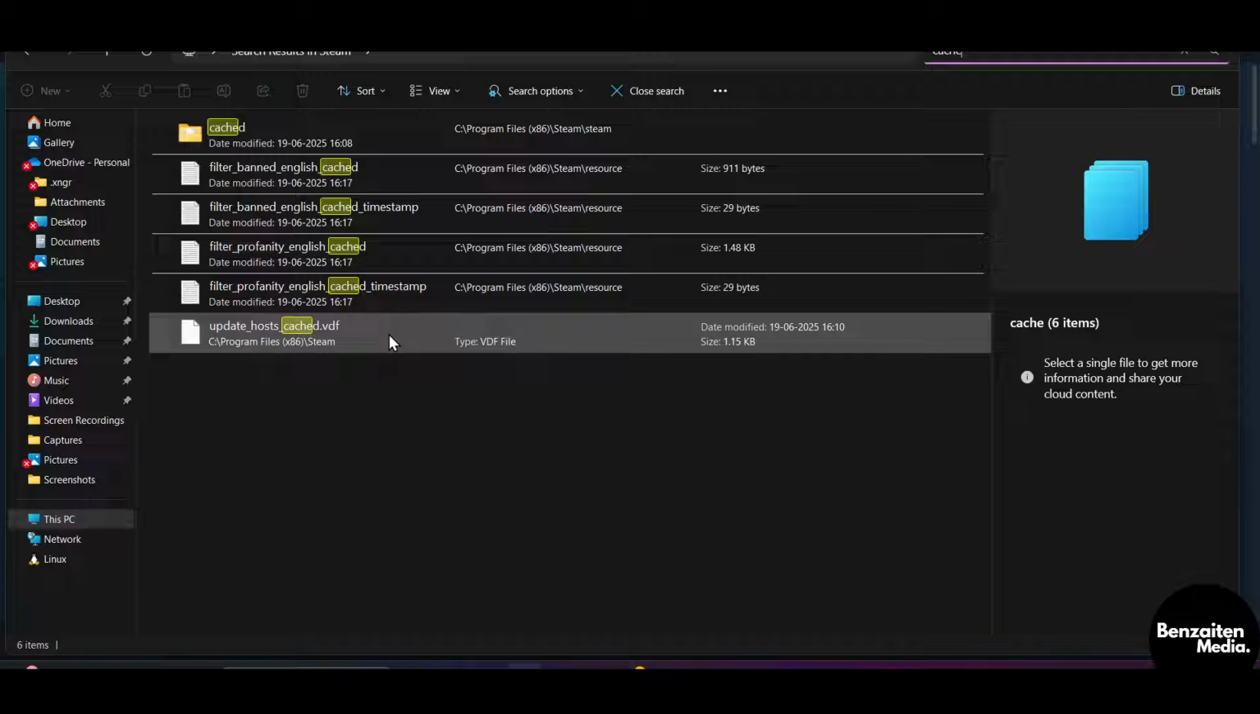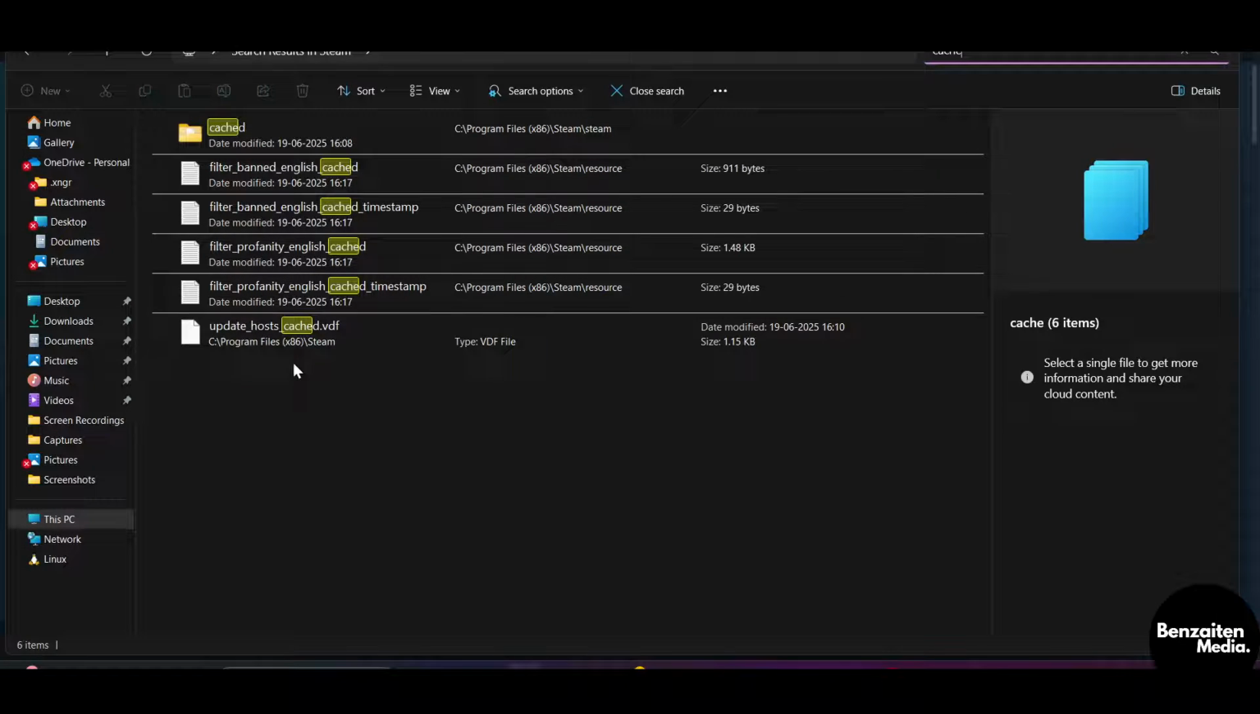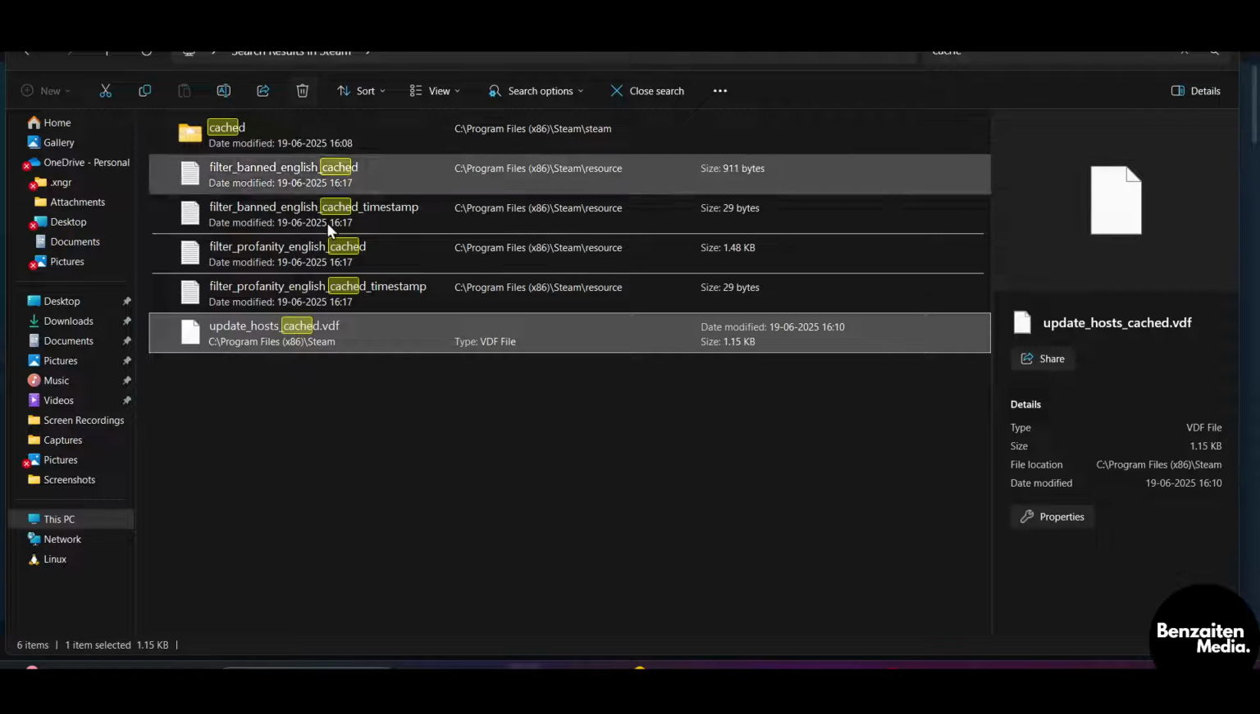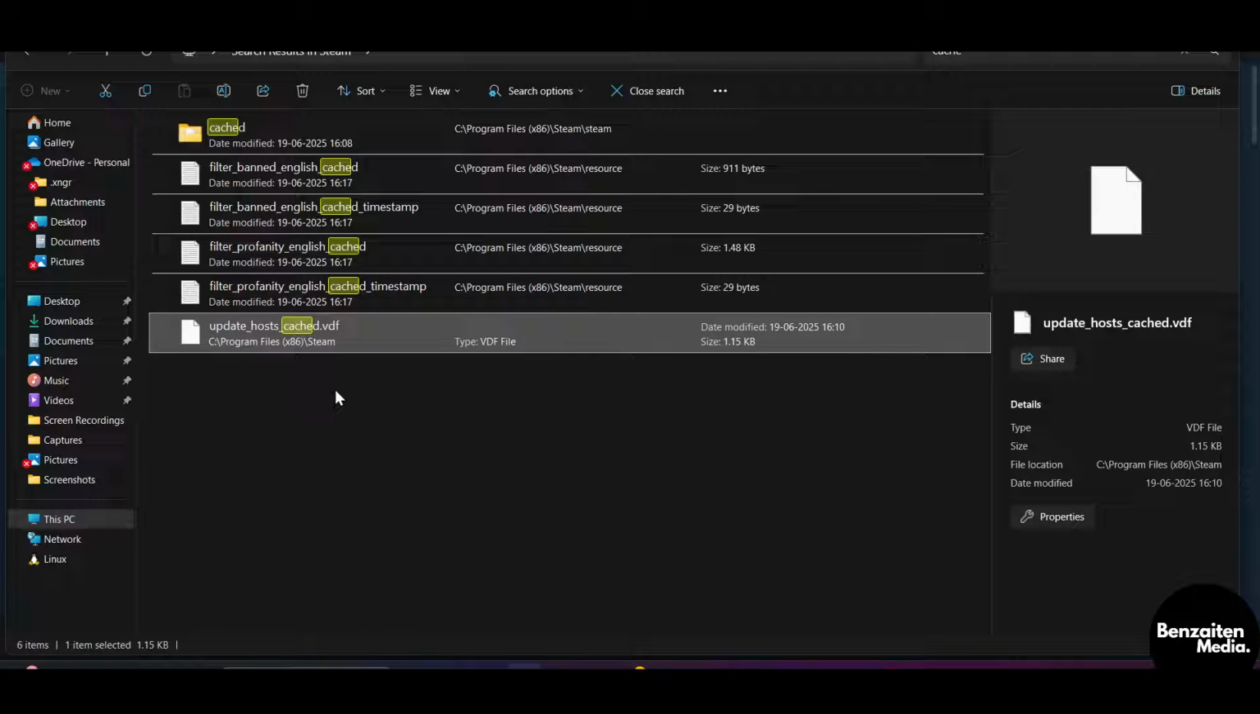You can search this file via this VDF extension or you can type cache. So this VDF file will appear. Click on it once and then delete it. And after that, when you reopen Steam, it will create a new cached VDF file and then you will be successfully able to set up your application configuration.